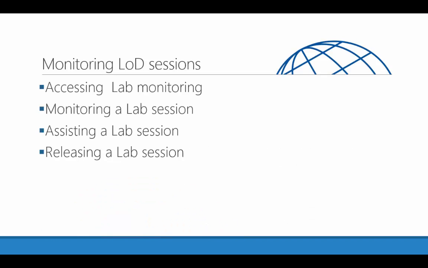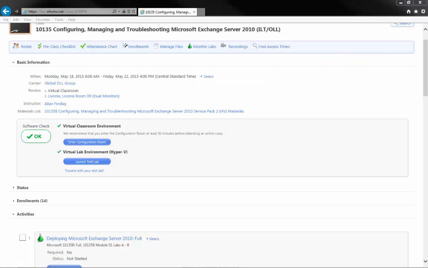Topics that we're going to discuss are how to access the lab monitoring link, how to monitor a lab session, assisting a lab session, and then releasing a lab session.